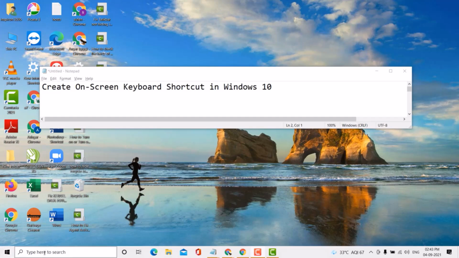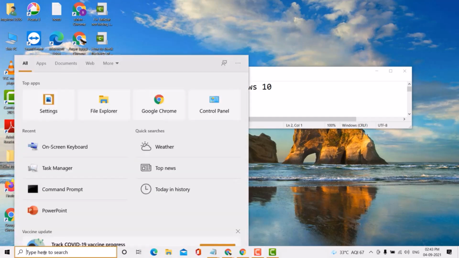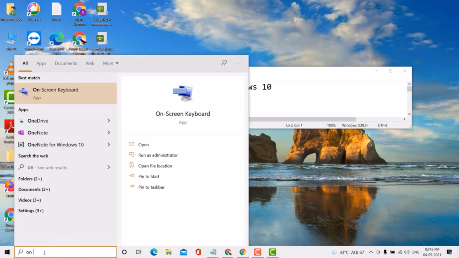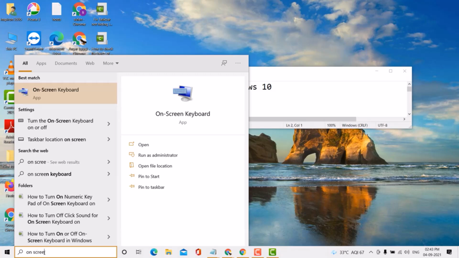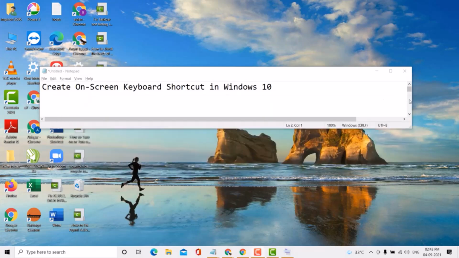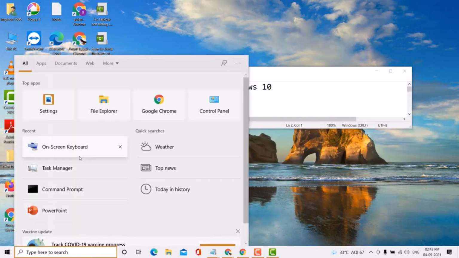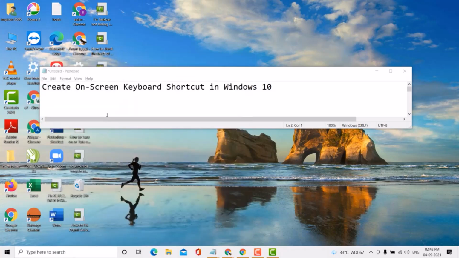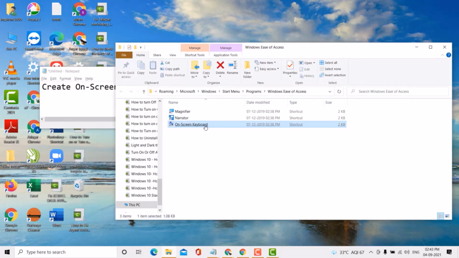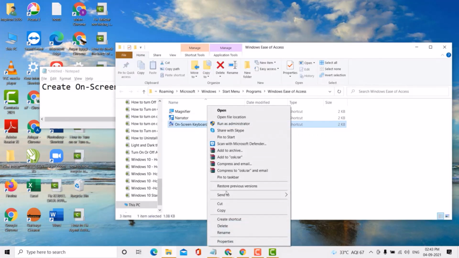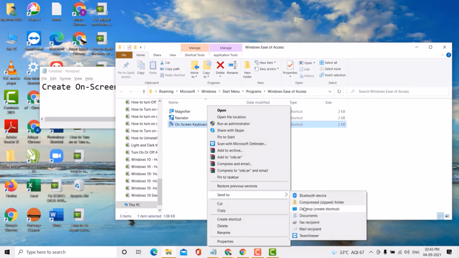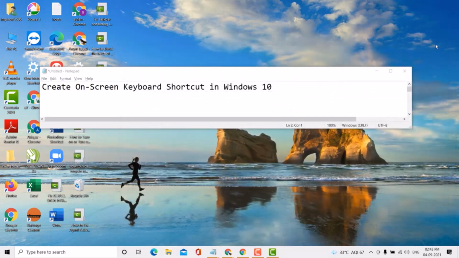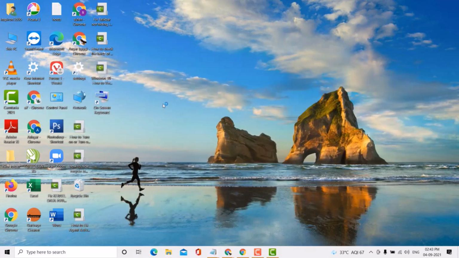Firstly, click on Start, type here on screen. After that, click on on-screen keyboard, right click on the on-screen keyboard, click on open file location. After that, right click, then send to desktop. That is it.